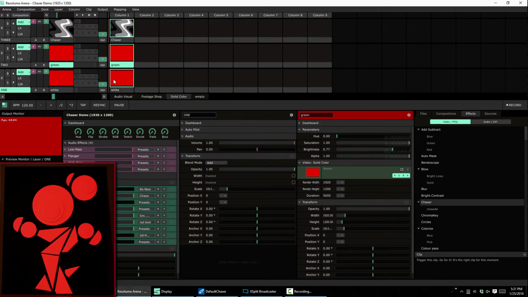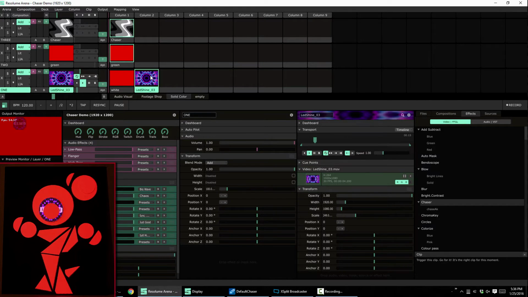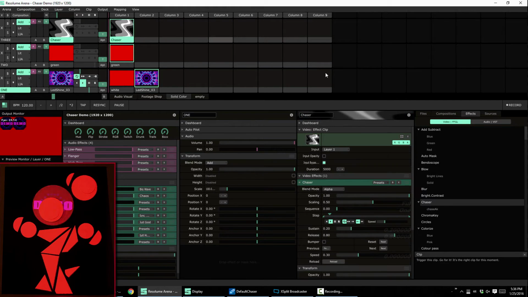Now I'm using a simple white color, but you can use any animation that you would like to. So I'm going to quickly look for a video. Here I have a video that I was able to find, and if I click on it, you can see it has now changed from just a simple white to this particular video, and that's because in my Chaser I have selected input as layer 1. I could select layer 2, or I could go to any other layer.